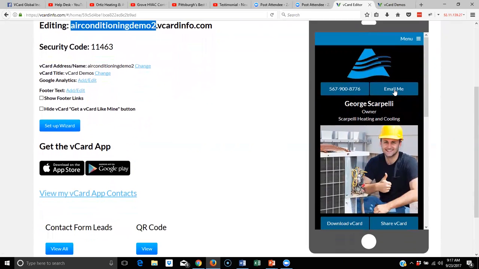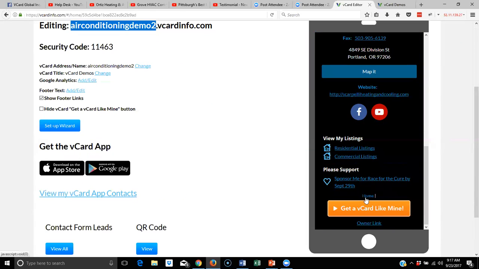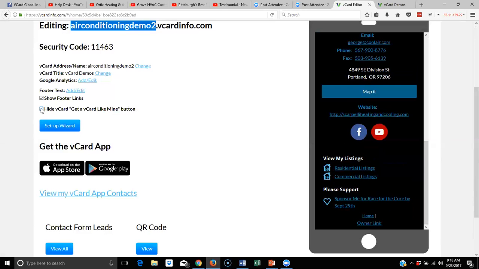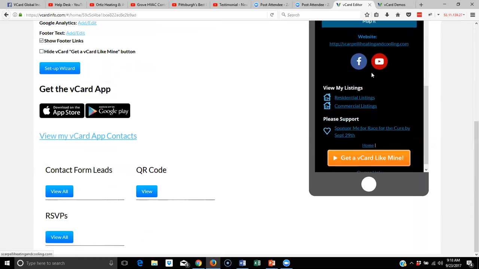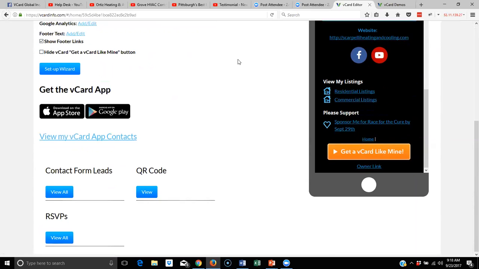The other thing I want to show you too is I'm going to click on this other button here called Show Footer Links. That's going to add at the bottom of my vCard the link to my home page. And in just a second, we're going to add some additional pages. So you can turn on and off those links there by clicking on that. You also can turn on and off that vCard button at the bottom. So if you're not going to market vCard on your card, just hide the vCard, just turn it off. Or if you are marketing vCard and you want it there, turn it on. So that's how you turn that on and off.